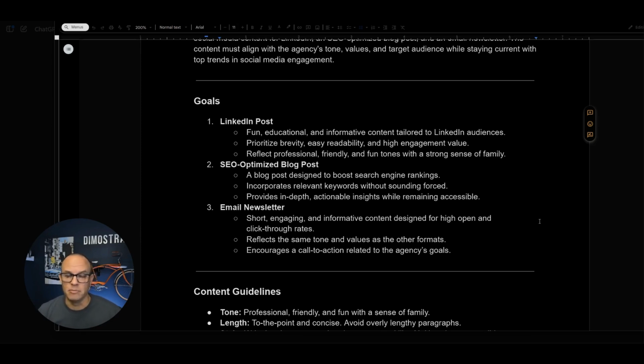And finally, my email newsletter. Short, engaging, and informative content designed for high open and click-through rates. Very important. If people don't open it, what good is it? It reflects the same tone and values of the other formats, and encourages a call to action related to the agency's goals. That's a tip for you. Most people forget to put a call to action in their content. I've already built it into this so it does it automatically.